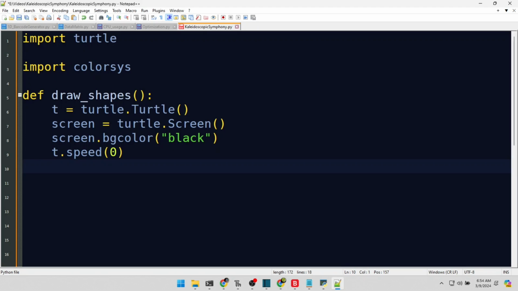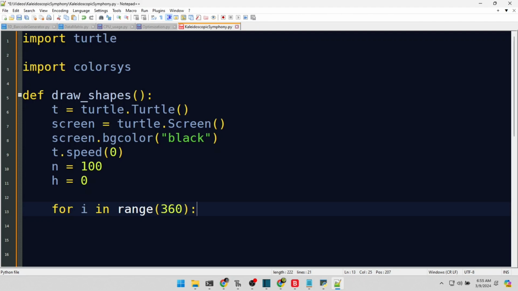This variable will help us in creating a smooth color transition, giving our shape a vibrant look. This is our hue value, which we'll use to change colors. We'll start at 0 and watch the spectrum unfold. Prepare for a loop that will spin 360 degrees, creating a kaleidoscope of color and shape.